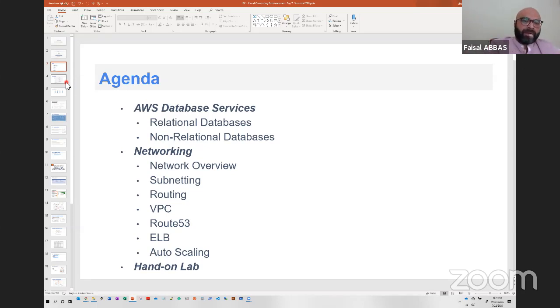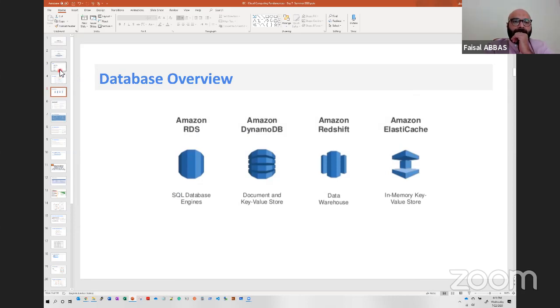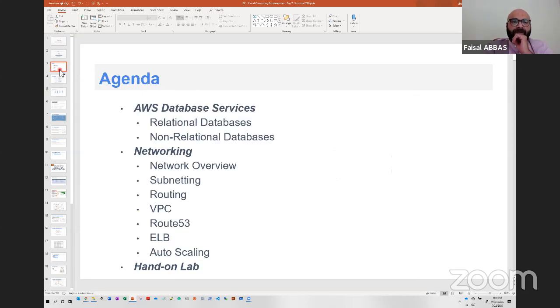Okay, so database services, two major categories that we currently have in the market: relational and non-relational. Relational is also the structured. Non-relational is not so structured. That's what we're going to cover here.